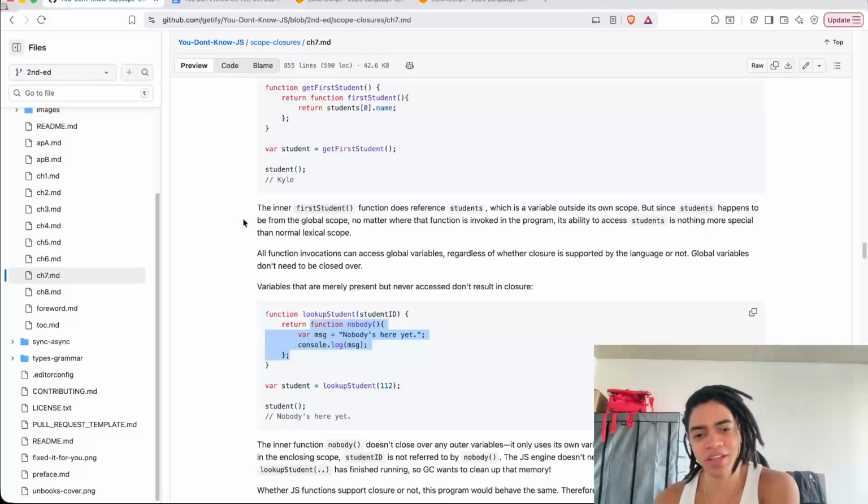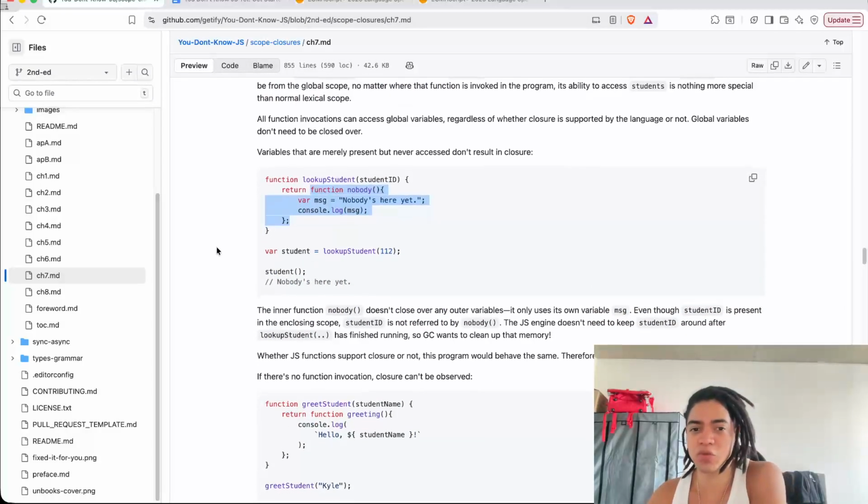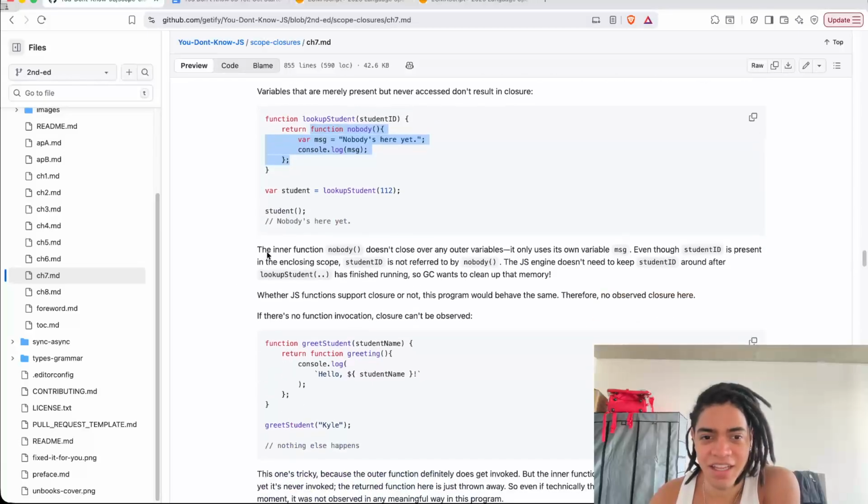This is why, in order to understand something, you need to dive into it, whatever it is. Var student, and look up student 112, and it says nobody's here yet. The inner function nobody doesn't close over any other variables. It only uses its own variable message, even though student ID is present in the enclosing scope. Student ID is not referenced by nobody. The JavaScript engine doesn't keep the student ID around after lookupStudent has finished running.